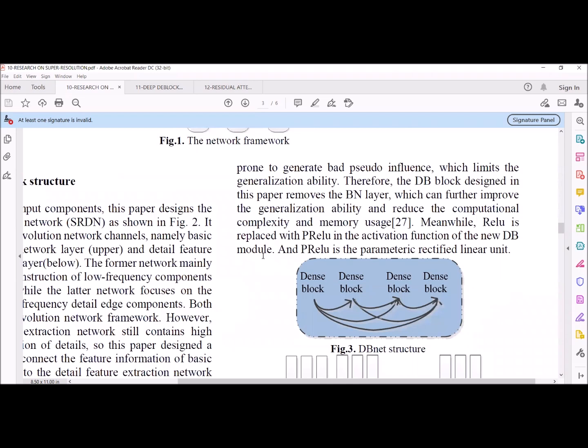So in this paper, they mention that they remove the BN layer. With the removal of the BN layer, they get a very good generalization ability. The memory usage is also reduced. It becomes computationally less complex, and the performance also increases.